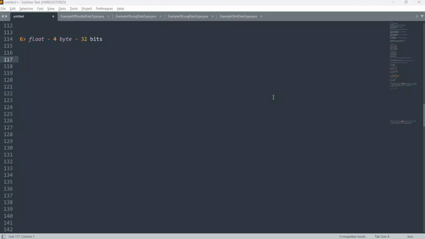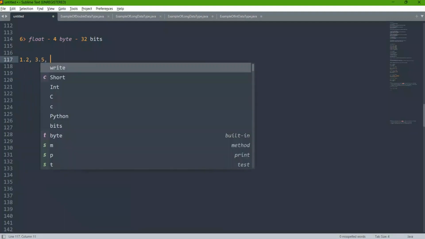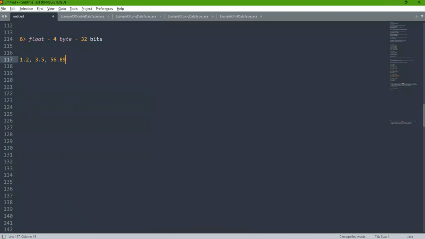Hello everyone, so today I am going to describe a float data type. Which type of value can we store using a float data type? We can store a smaller amount of decimal value. What is a decimal value? 1.2, 3.4, 3.5, 56.89. Such kind of values can be stored using a float data type. Okay, these are decimal values.